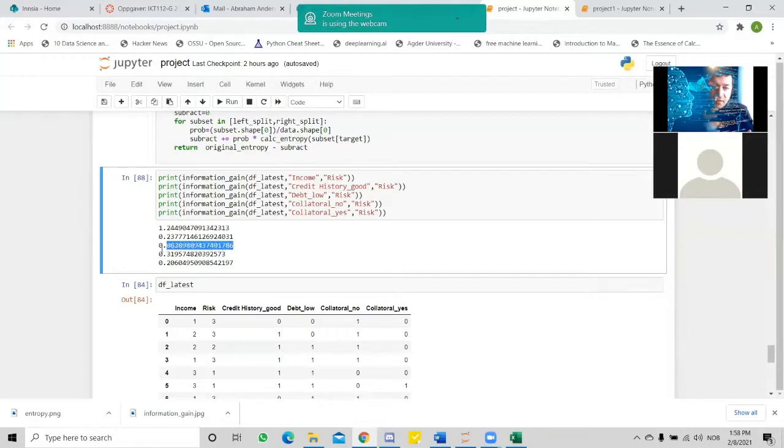This means that if I separate the nodes from the beginning using this debt low column, my data will be much more complicated. It will not be pure. It will be much more dirty, much more mixed with different kinds of data, right? But this income will give me the highest information gain, the highest purity of the separation of the data.